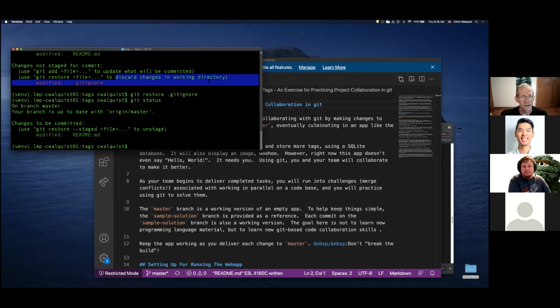So I discarded my changes in my working directory. Didn't change the index, didn't change commit, just the working directory. So now where is this thing now? The readme.md.